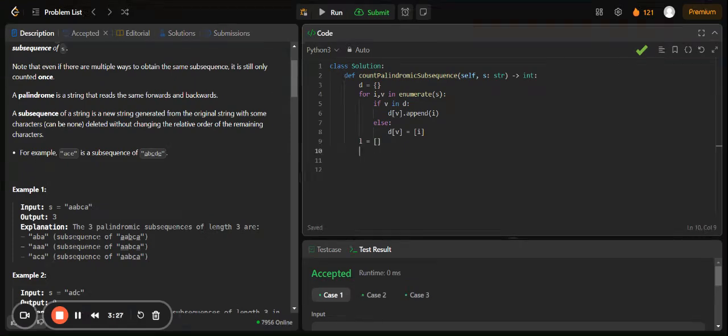Now let us go for i in d dot values. If length of i is greater than 1, because a character with only one occurrence, like b, has a length of 1 and can't form a palindrome, so we don't want that. If length of i is greater than 1, then l dot append min of i comma max of i. So we'll be getting the starting and the ending indexes.